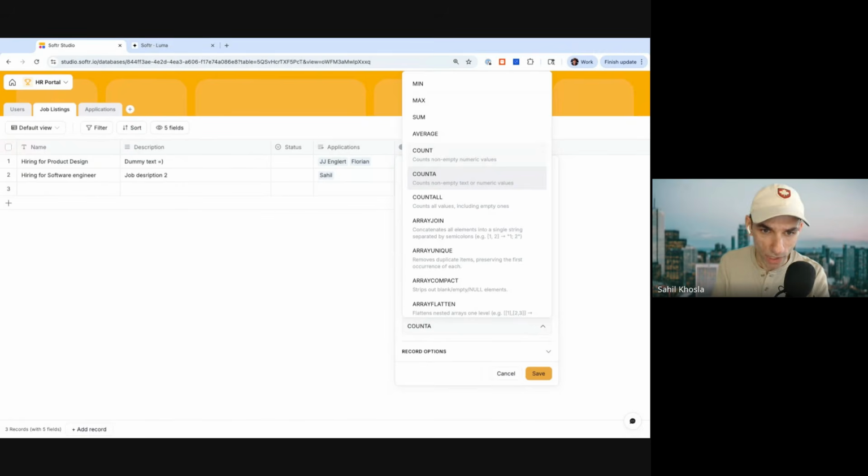And here we then chose count A, which counts non-empty text or numeric values. So now that's why we got the response that we were after. So you can do all sorts of things. Imagine if we had a field in the applications table which gave a score of each candidate, and you wanted to see what is the average score per application, you could use an average formula. So just think of these as Excel formulas, except they apply on the related data.